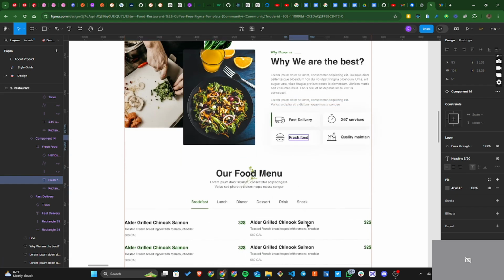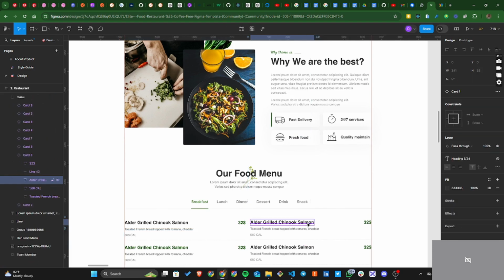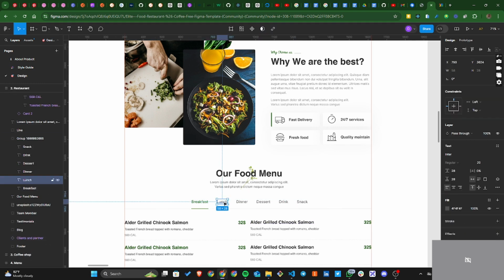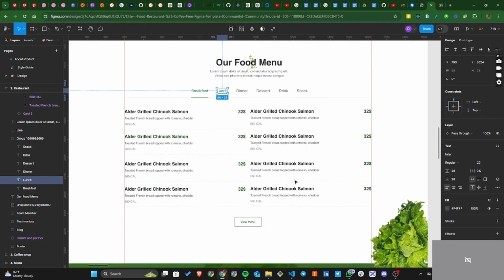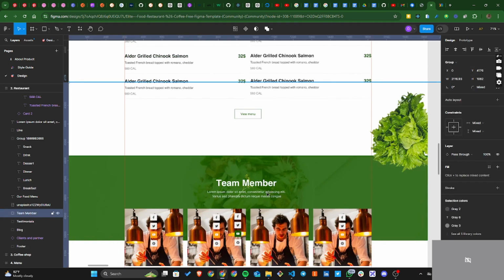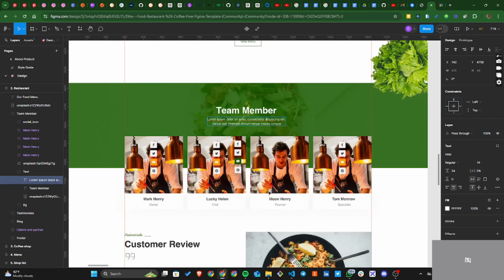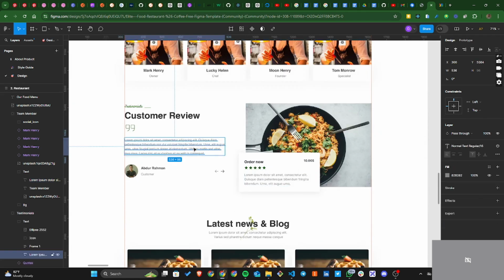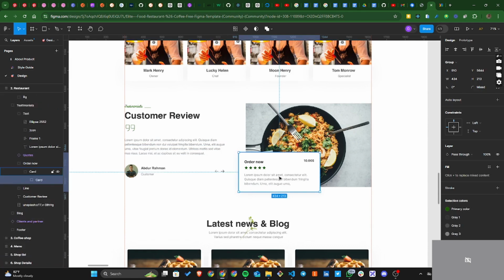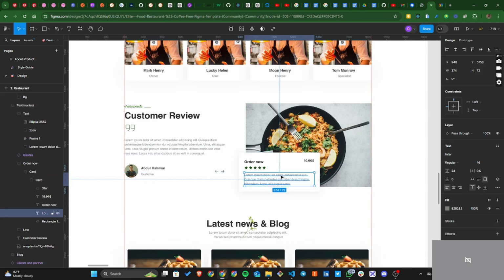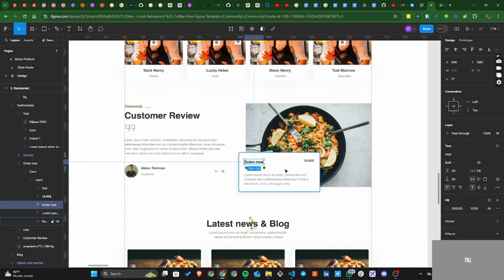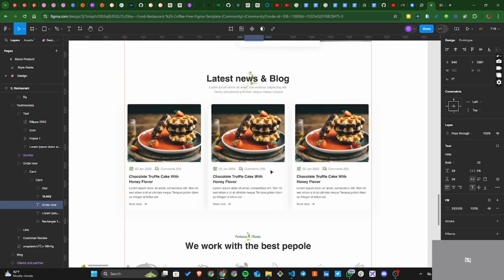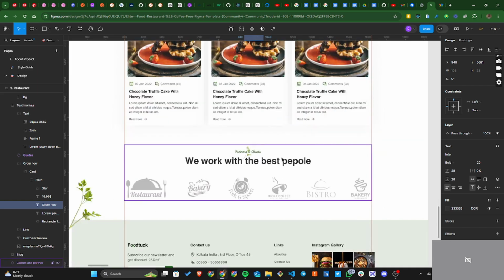Okay, so let's check again. I just want to know all those font sizes ready. So this is 24. All right, so all these ones are 20. Okay, 16. All right, so let's quickly do this now so that we can join it.